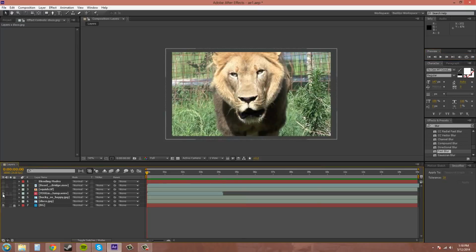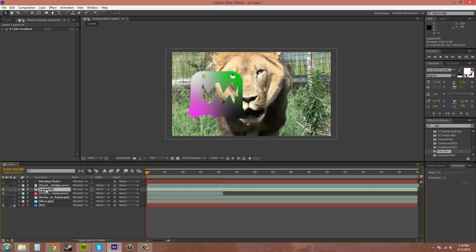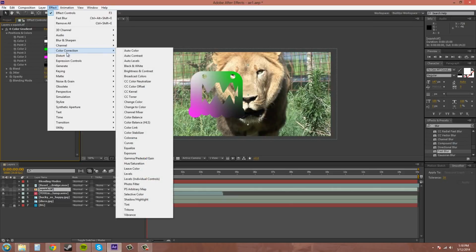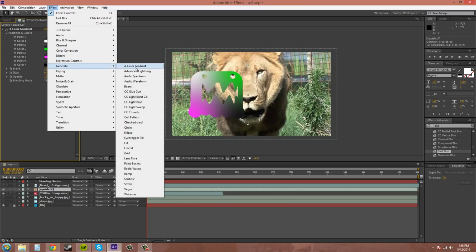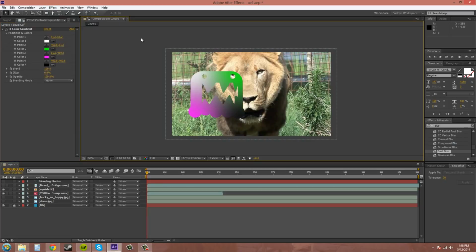And I've got a little bit of video footage here, and then I've got this squish, and I have added a 4-color gradient to the squish, which if you want to follow along is in Effect, Generate, 4-Color Gradient. And the reason why I picked that was to help show how the different blending modes work on different colors and things like that. So I made one of the colors white and one of the colors black, and then I picked 2 colors in between.